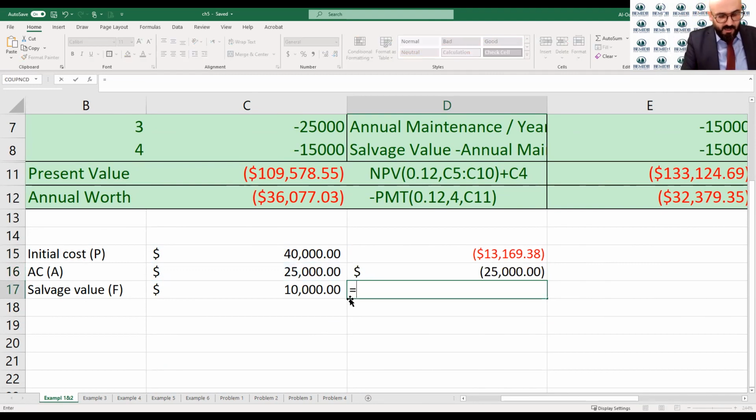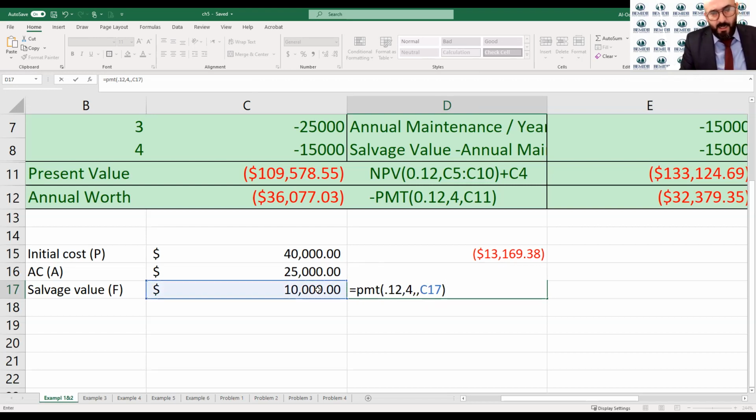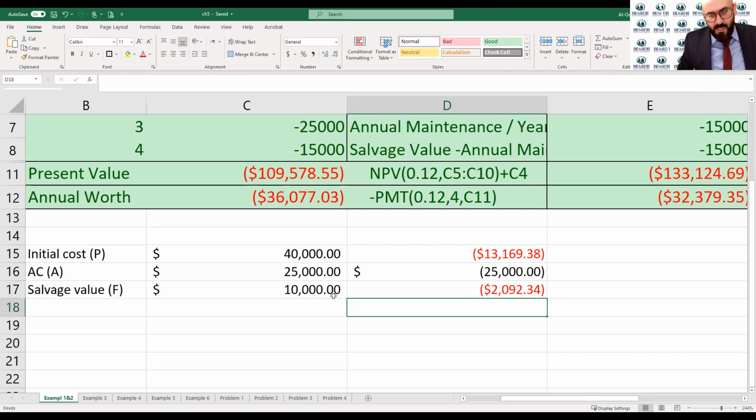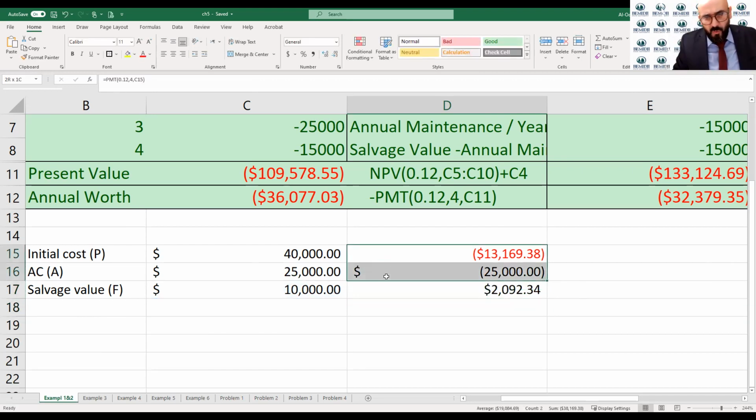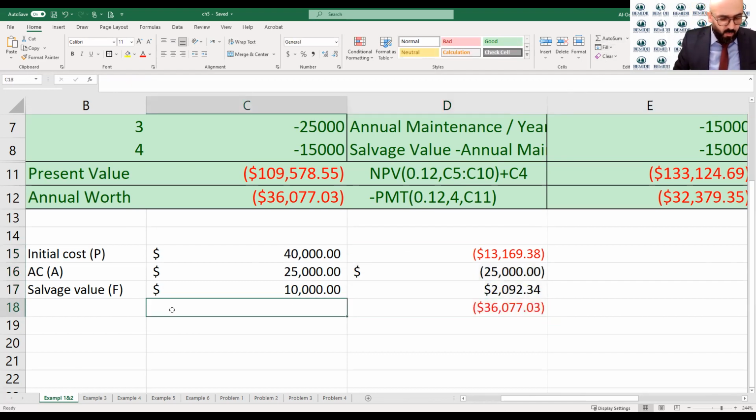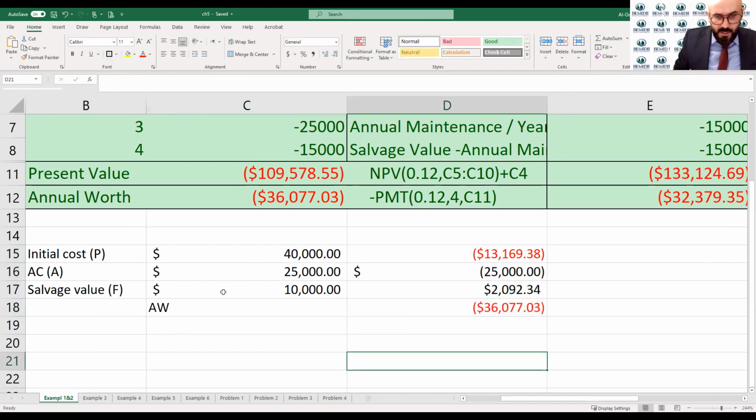And for the $10,000, that would be PMT function, 12%, and then number of years, that would be 4, and there's nothing for the present value. Future value would be $10,000. Keep in mind that this should be a positive number because this is a salvage value. This is a positive transaction, so you have to keep it as a positive. As you see, we have it as a negative. So what we do is reverse the function, and now we add these three numbers together to find what would be the annual worth for this project.